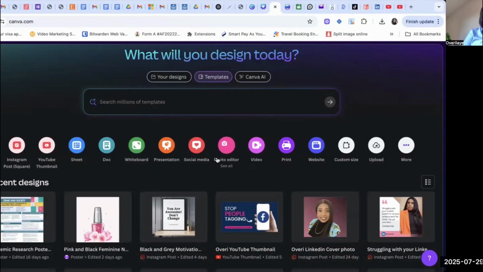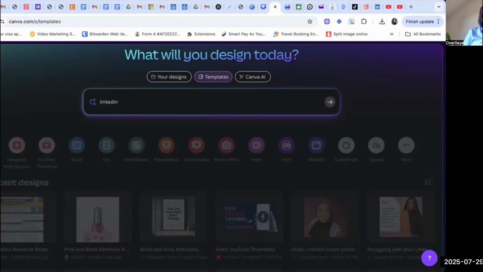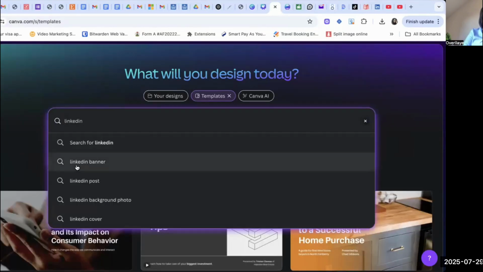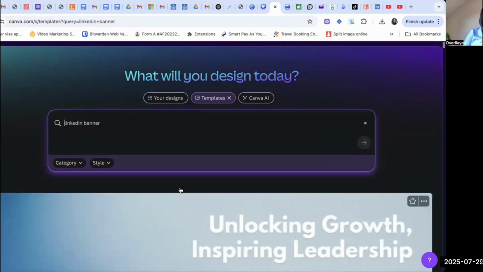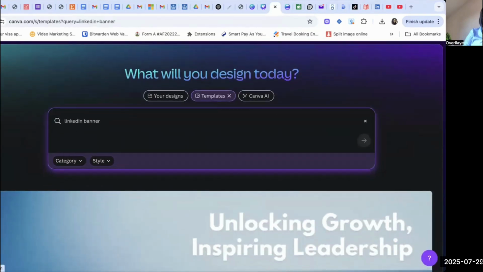So say we want to do a cover for LinkedIn. If you check out all these buttons, there are two ways to find the LinkedIn banner cover. You can type here "LinkedIn", and then it will generate LinkedIn banner ideas for you.